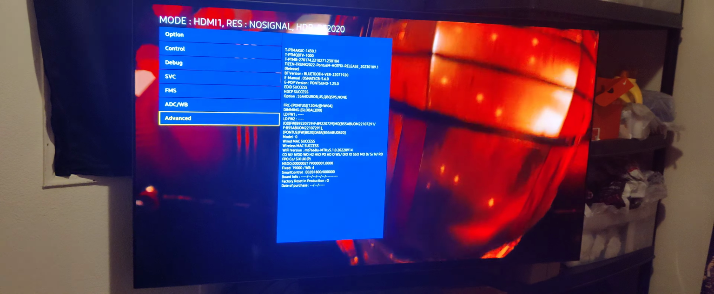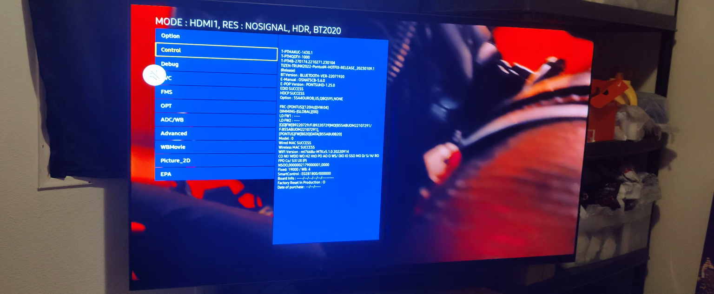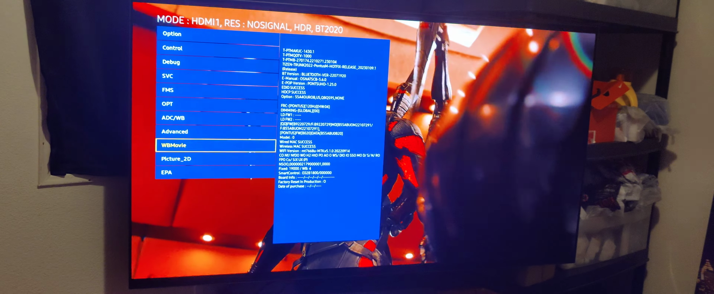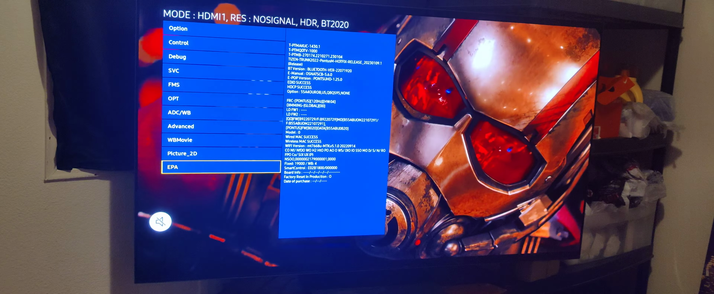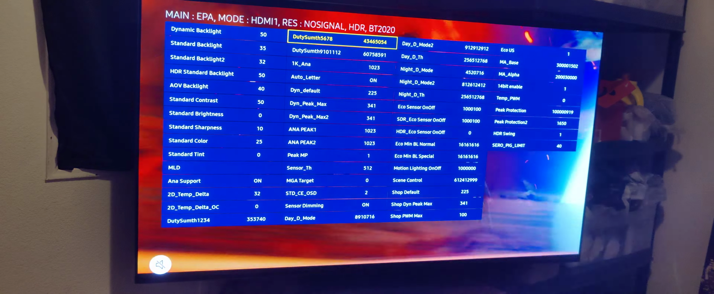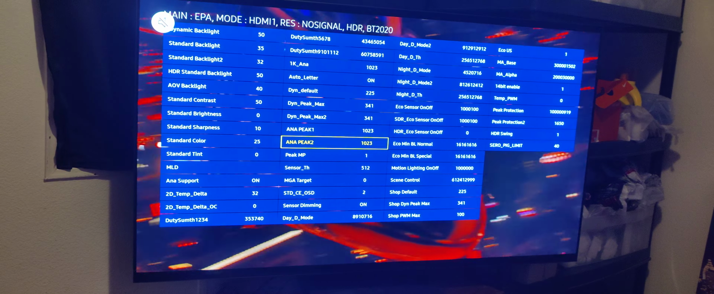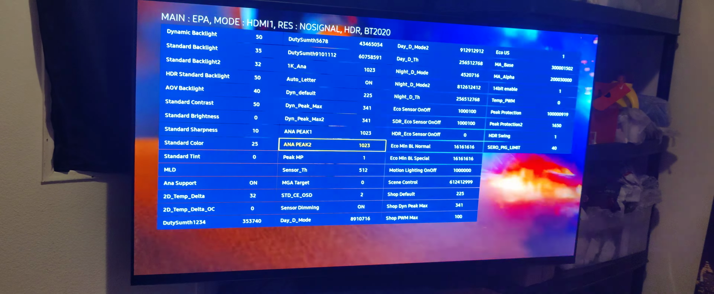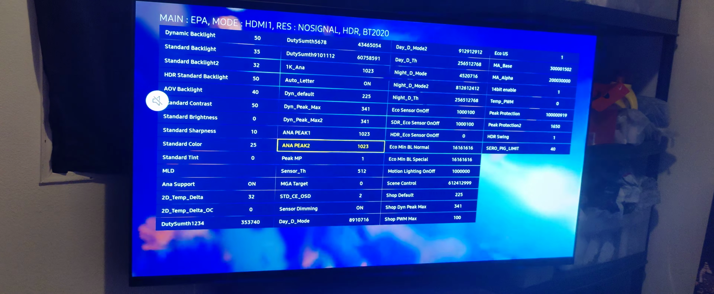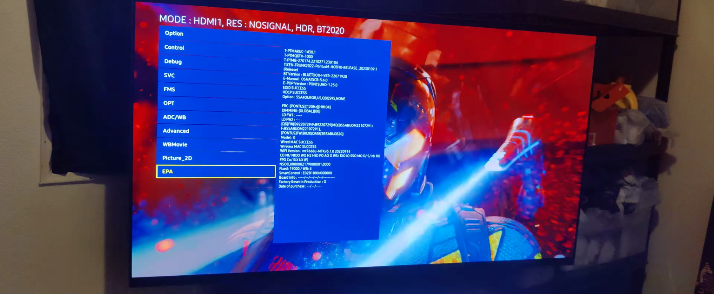Now, some of my previous followers already know this. If you go to advanced, hold volume up for 5 to 7 seconds, it opens an additional set of menus. And if you go into EPA, this will let you go over to Anapeak 2, and you can change that to 1023. Anybody who follows me already knows this, but this is what boosts the peak luminance back to what it used to be. You'll get 1500 nits this way.